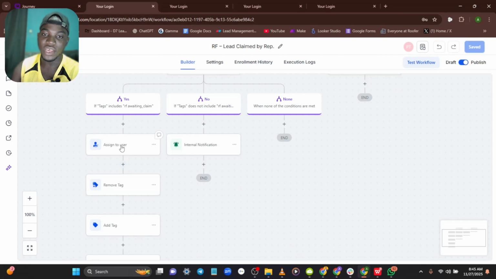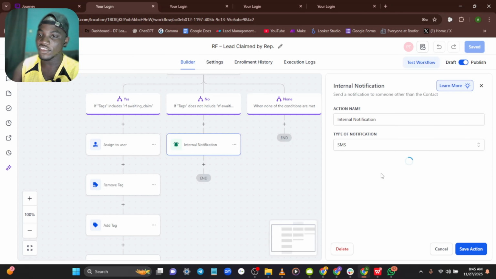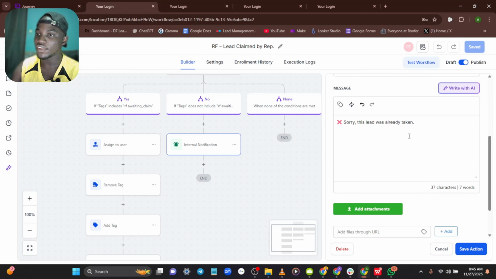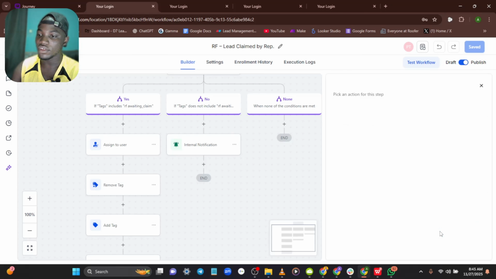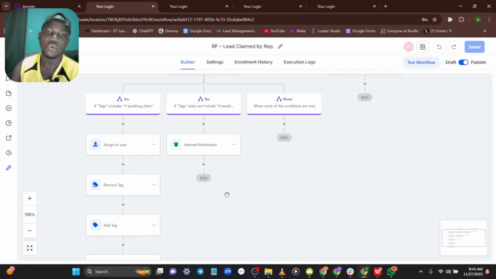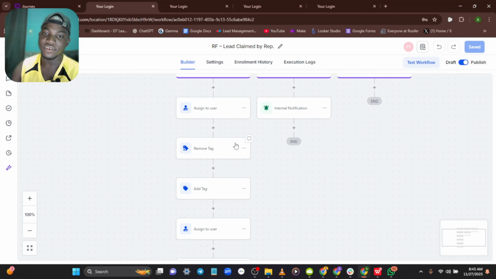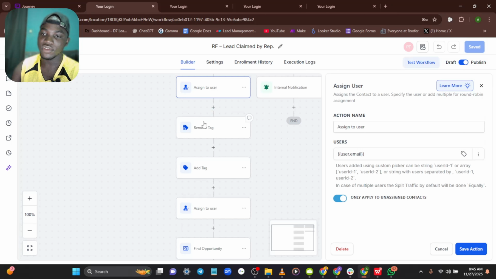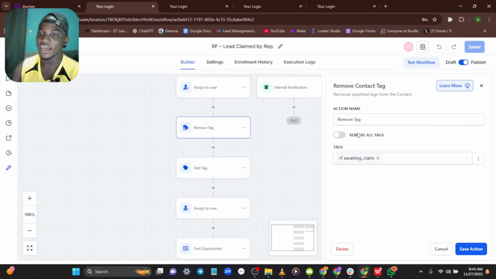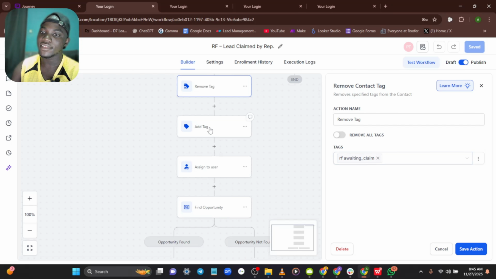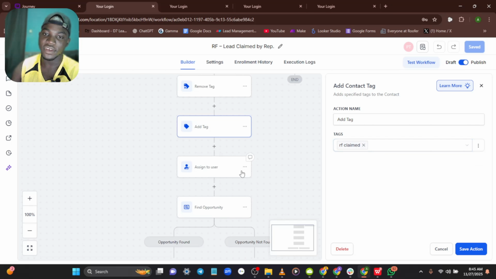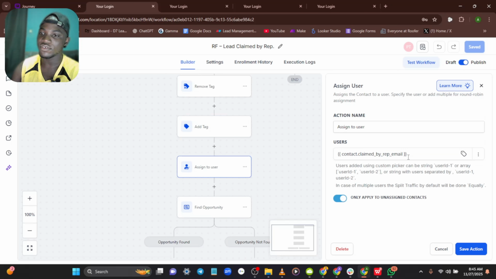If yes, then we assign to user. If no, we send an internal notification to the user, basically telling the user, sorry, this lead was already taken. So a lead is only claimed once. And then the sales rep gets it. When we assign it to the user email, we remove the tag, and then we add the tag claimed.